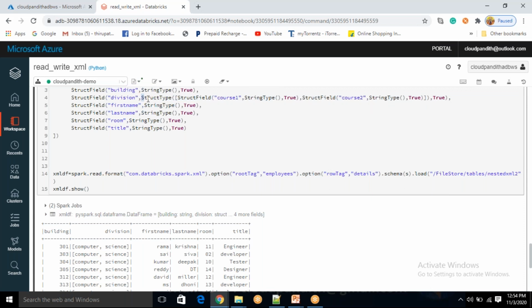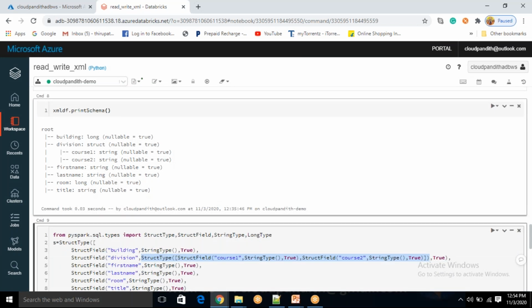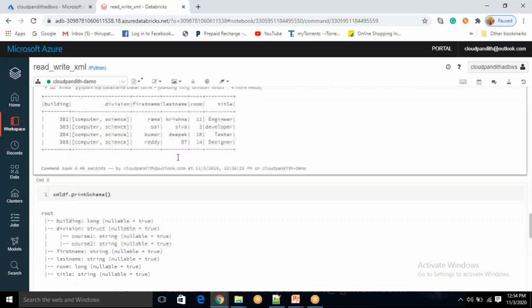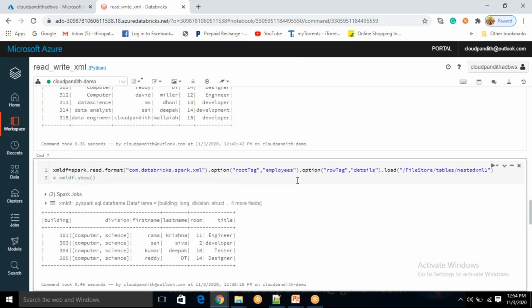Can you come again? For example, go up above, go to the multiple reading the nested XML file. Yeah, this one. Here I'm reading multiple nested XML. Here you're reading the nested XML, right? So this one and the next one, I couldn't see any difference.